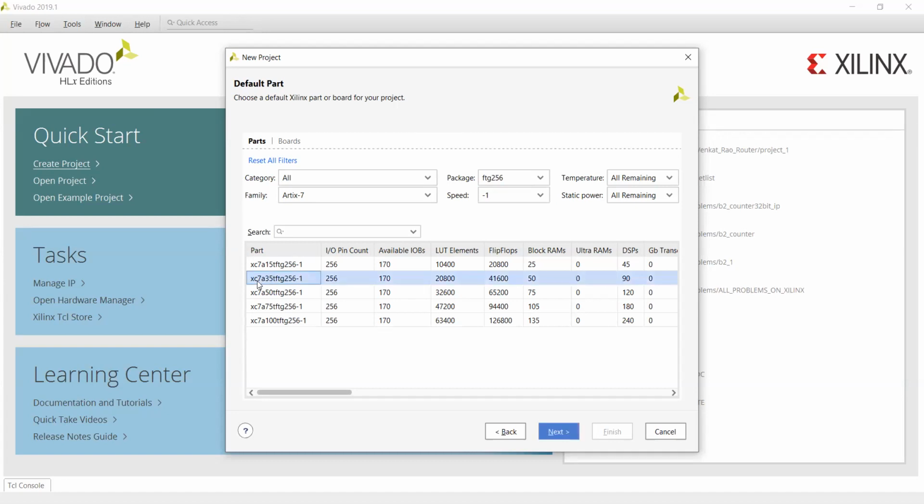So X for Xilinx, that means the product is generated or manufactured by Xilinx. C for commercial purpose, and 7 for 7 series. There are so many architectures, and in that, 7 series is one of the architectures. A for Artix, that means the family type is Artix.